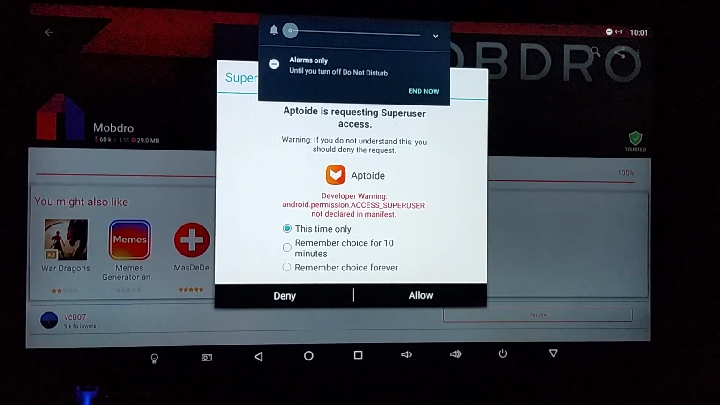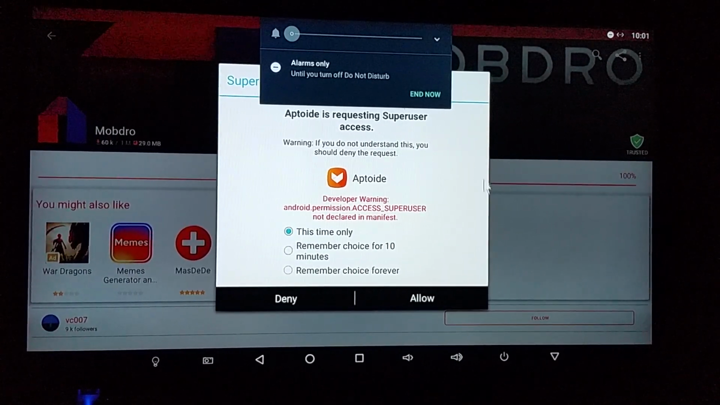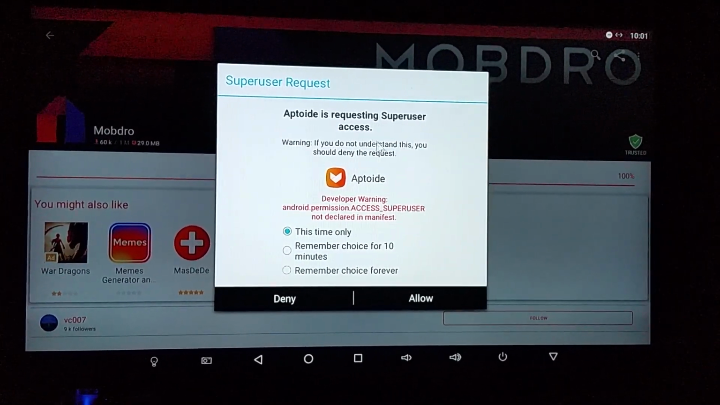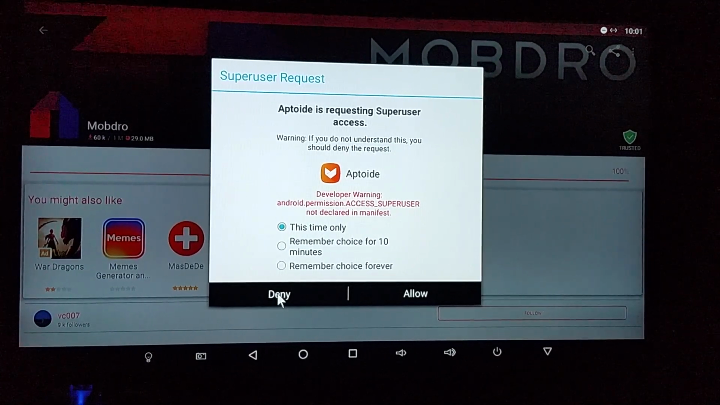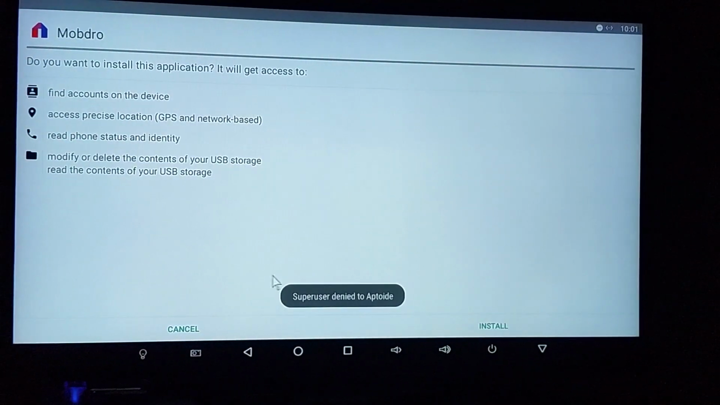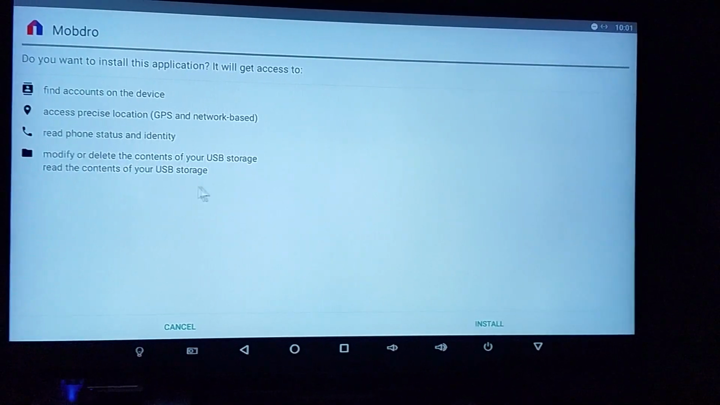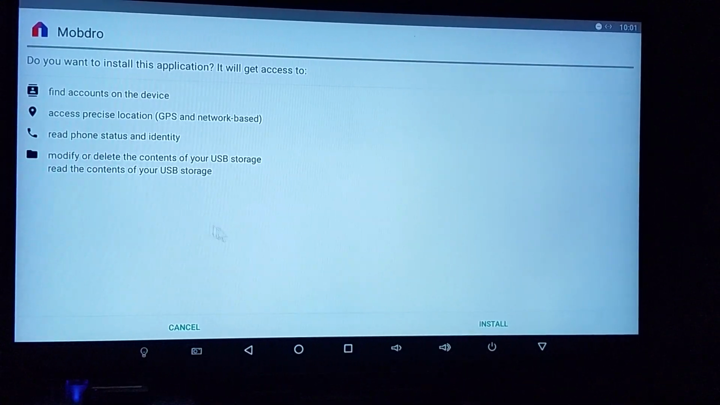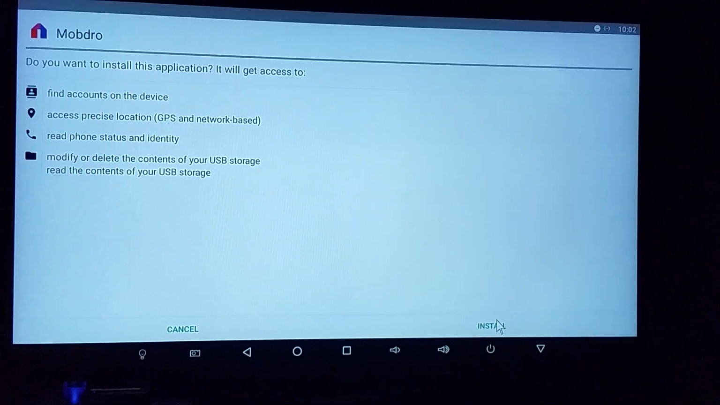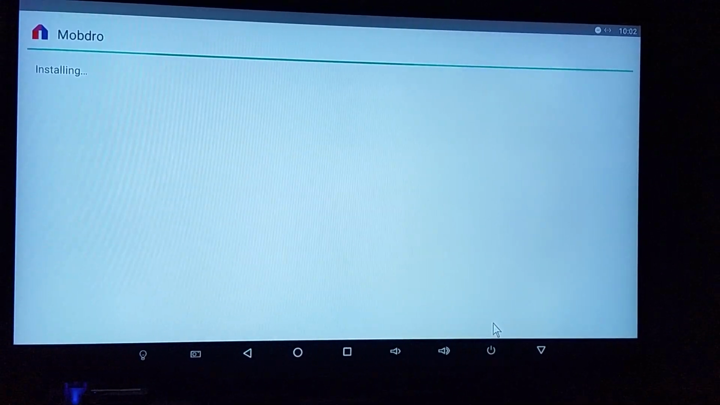I don't allow anybody but myself as a developer to have super user access. So you can deny this. Please deny this. So go ahead and deny it. And now everything is just like it was, like it should be. So Mobdro wants to have all these permissions. It has it anyway. Go ahead and click install.